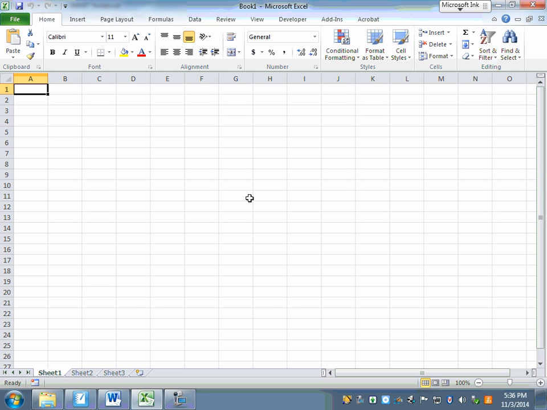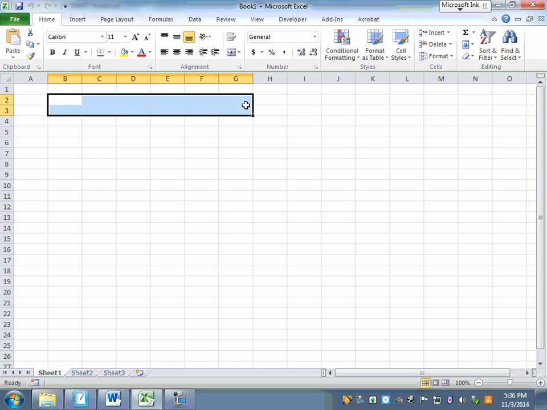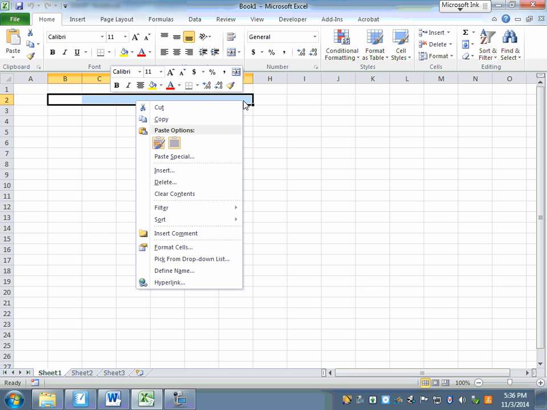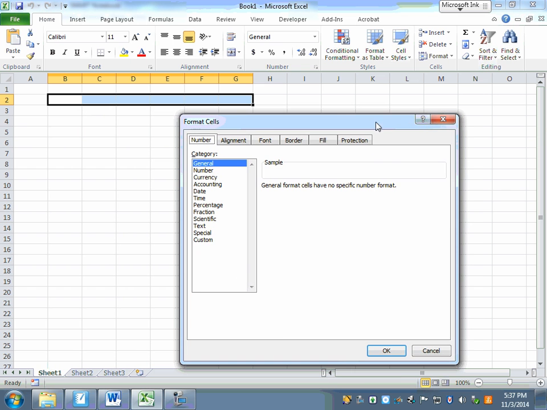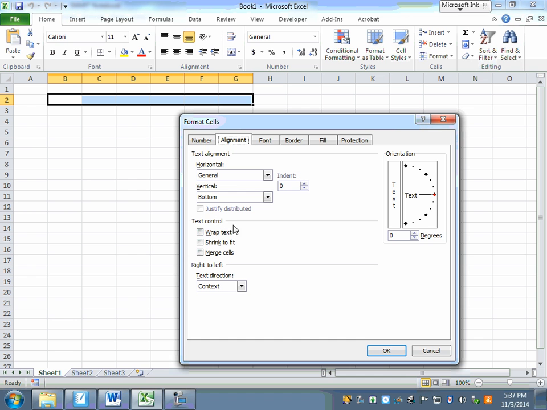It will be hidden. So in order to do that, here's what we're going to do. We're going to select B2 through G2 for our title. B2 through G2 cells. Now, right-click and choose Format Cells on the whole selection. The Format Cells window opens up. Under Alignment, do you see Text controls? You want to check Wrap Text and Merge Cells.